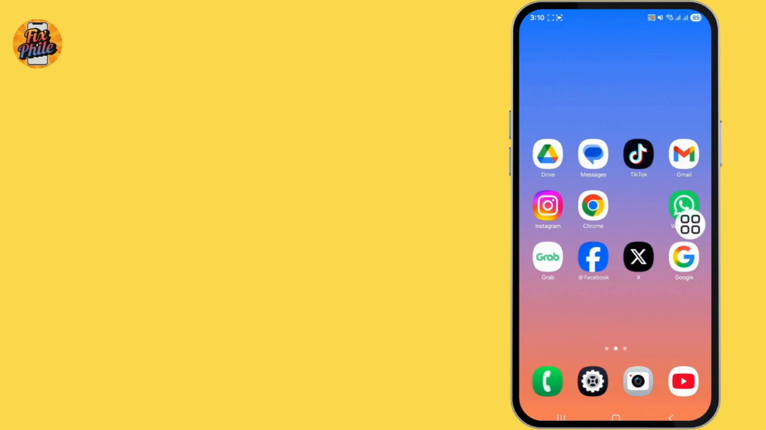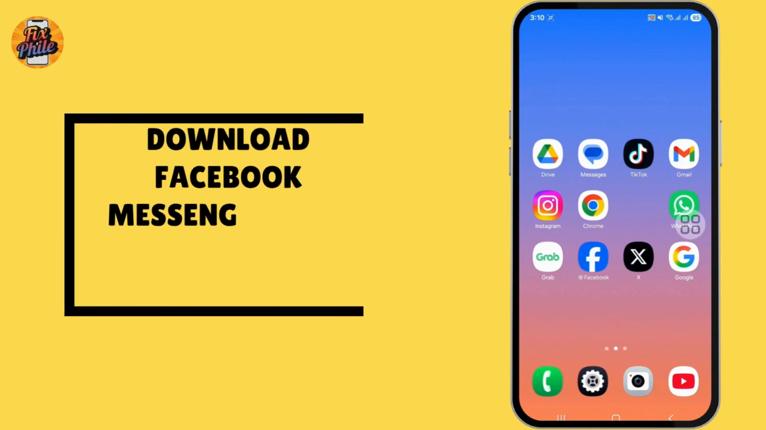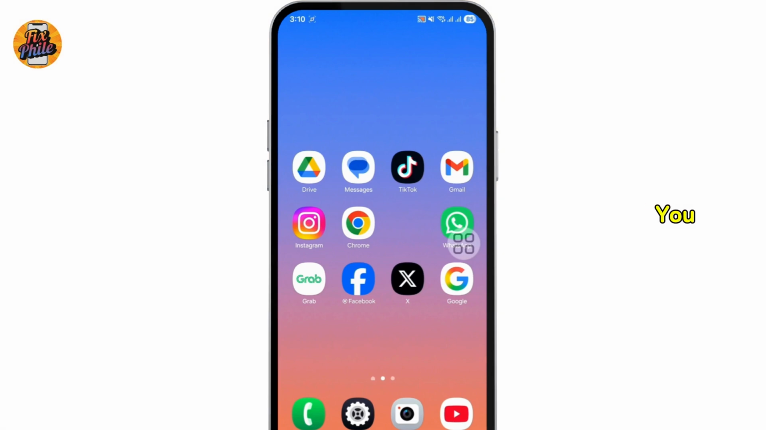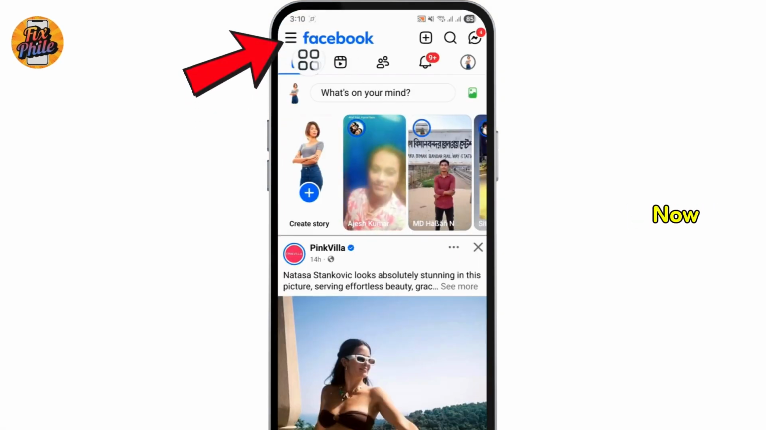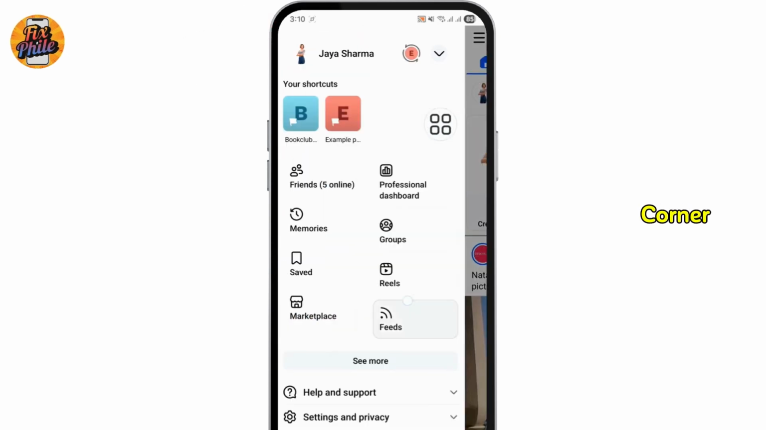In this video, I will show you how to download Facebook Messenger chat conversation. The first thing you want to do is launch and open the Facebook app. Make sure to log into your account. Now tap on the three lines at the top left corner of your screen.